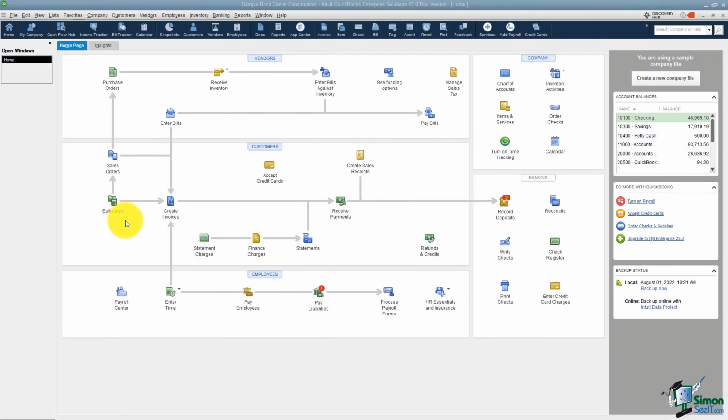So far what we've done is we've created an estimate for a job, and then we created one invoice based on that estimate. What I want to do now is create a second invoice which will pull everything that's remaining from that estimate into an invoice, and that way we can go ahead and get paid for the job.